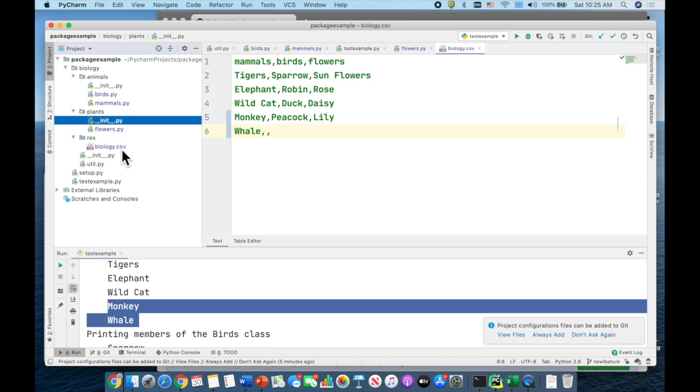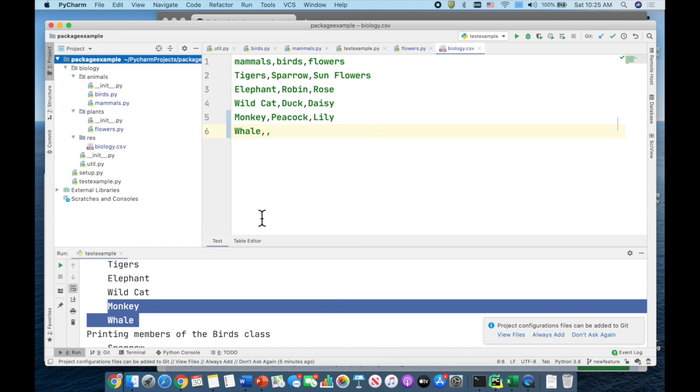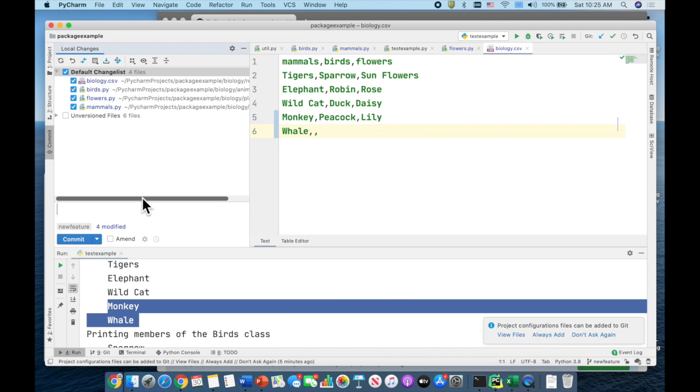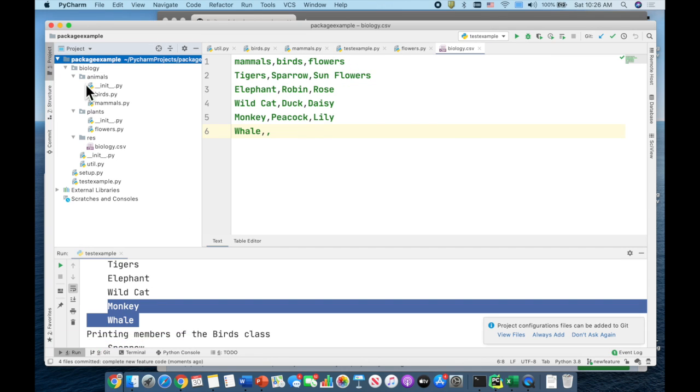We have those 4 files modified, so we have to commit the changes, and we can right click, go to git and commit. We can give it a message, say, complete a new feature code. Once you commit, all these files are put into the local repo, and you can see all these file names converting to black color. That means the change has been made onto the local Git repository.